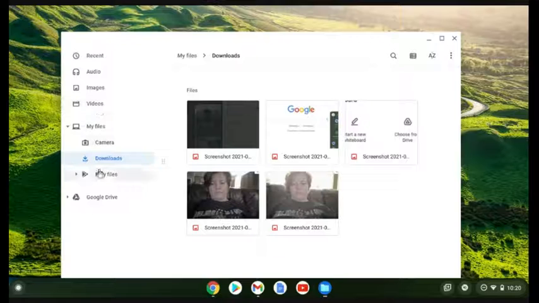Now over here on the left, you can also see the same thing. You can see that you're inside my files and that there are 3 folders: cameras, downloads, and play files. And notice this triangle next to play files. That means that there are folders inside that folder. If I click on that triangle, it expands, and you can see now that I've got three folders inside there: movies, music, and pictures. Now I can tell you, I didn't create them. Google created them automatically for me.